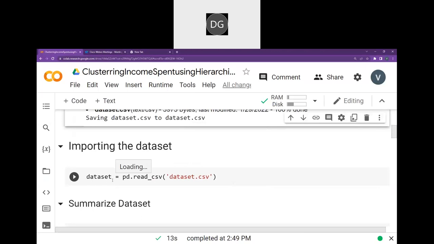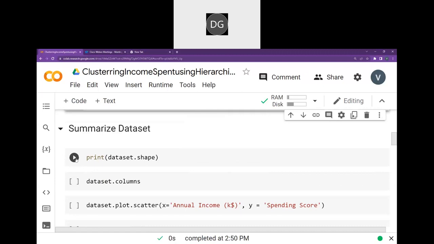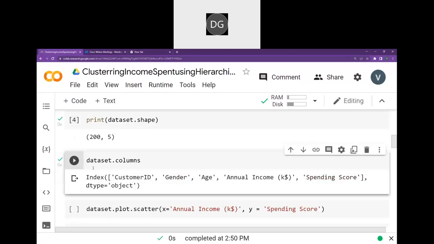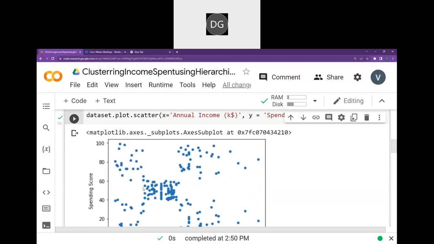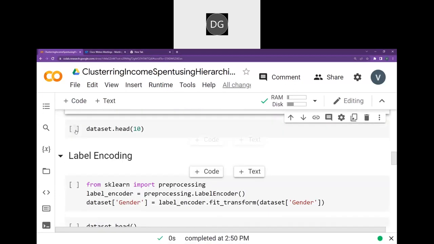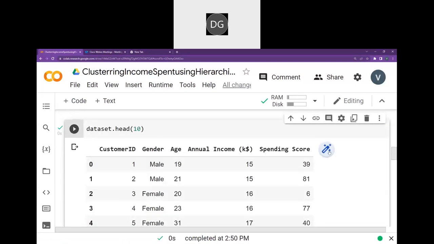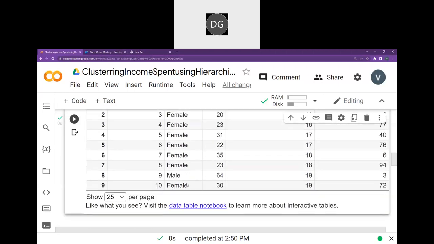How you import a dataset is: dataset equal to pandas.read_csv, file dataset.csv. Okay, so these steps are going to be the same. Okay, and I can print the shape of my dataset, then what are all the columns present in my dataset, and I can create a scatter plot using pandas, then head value. See, here some additional formatting options are also available. Okay, so if I click that, it will create some special formatting.